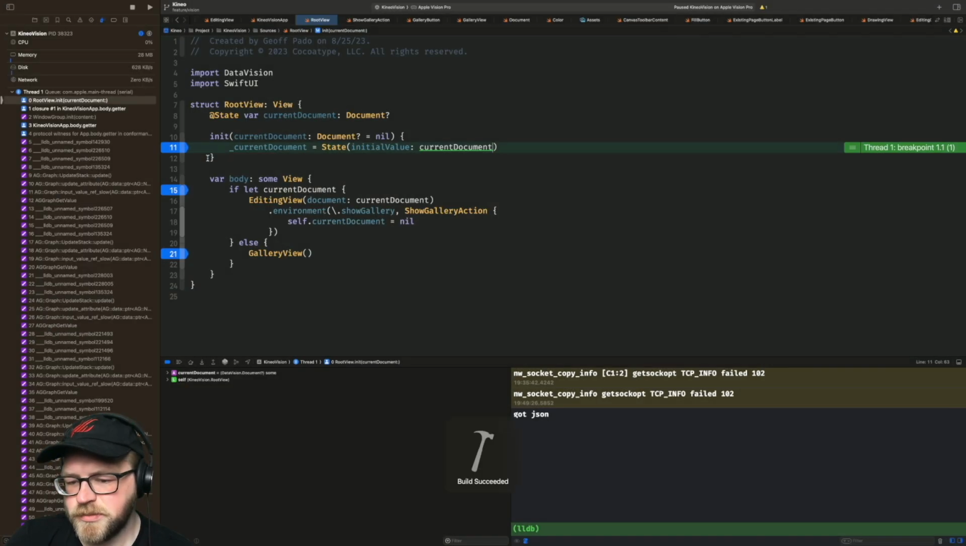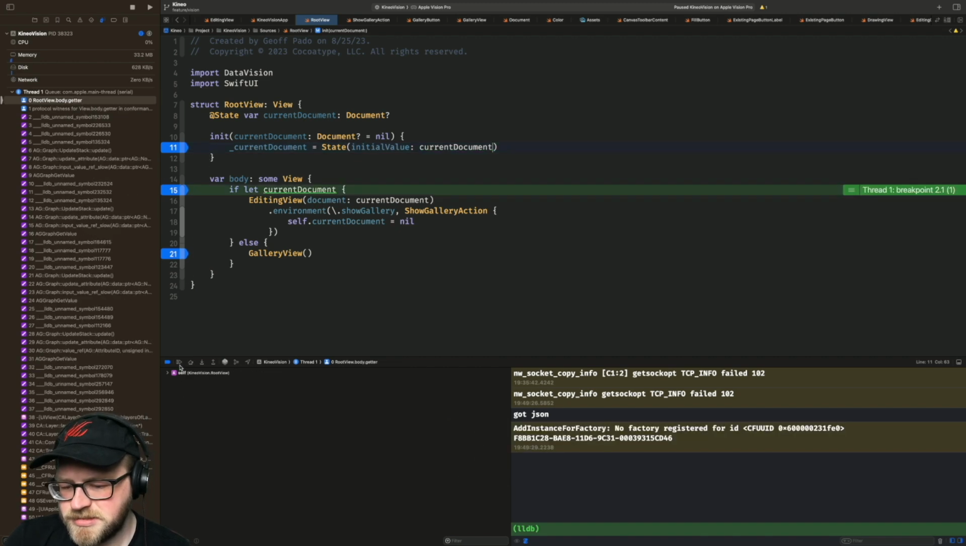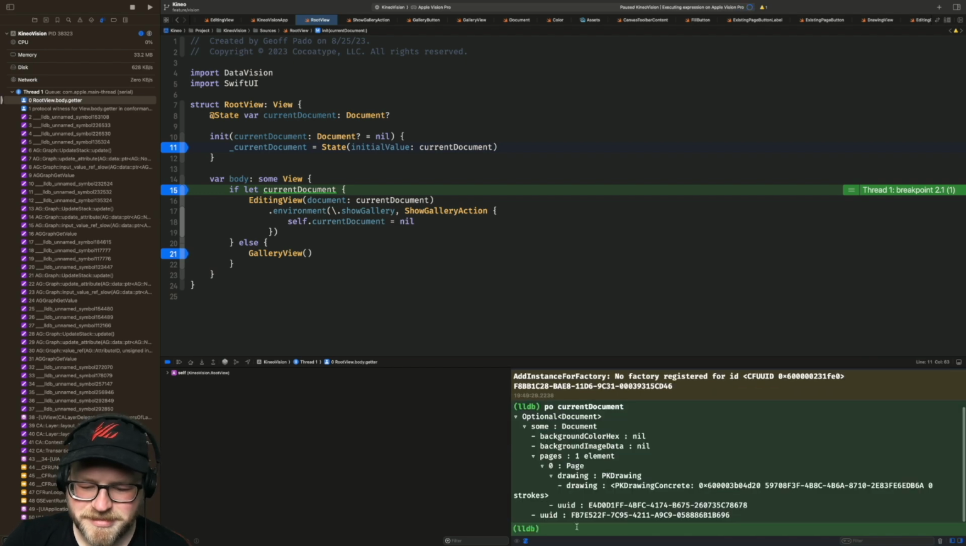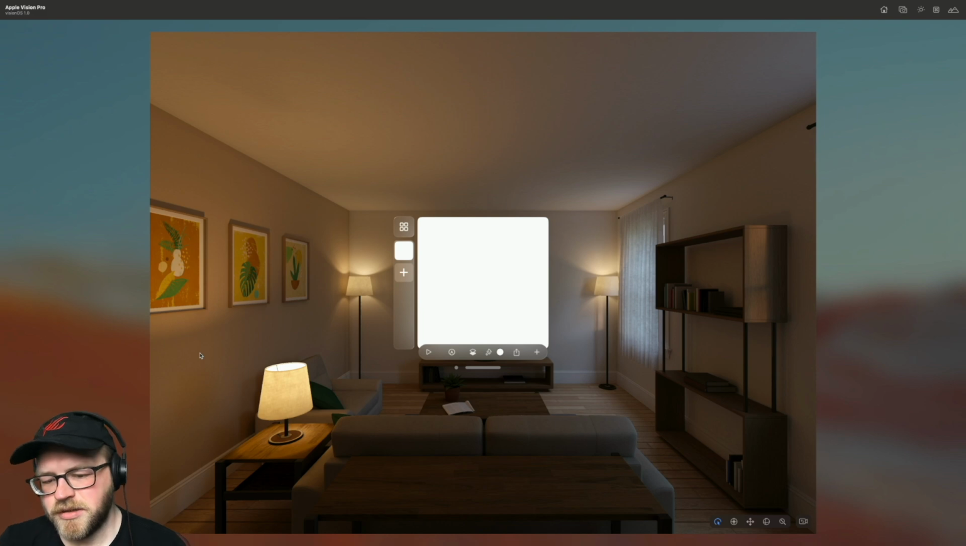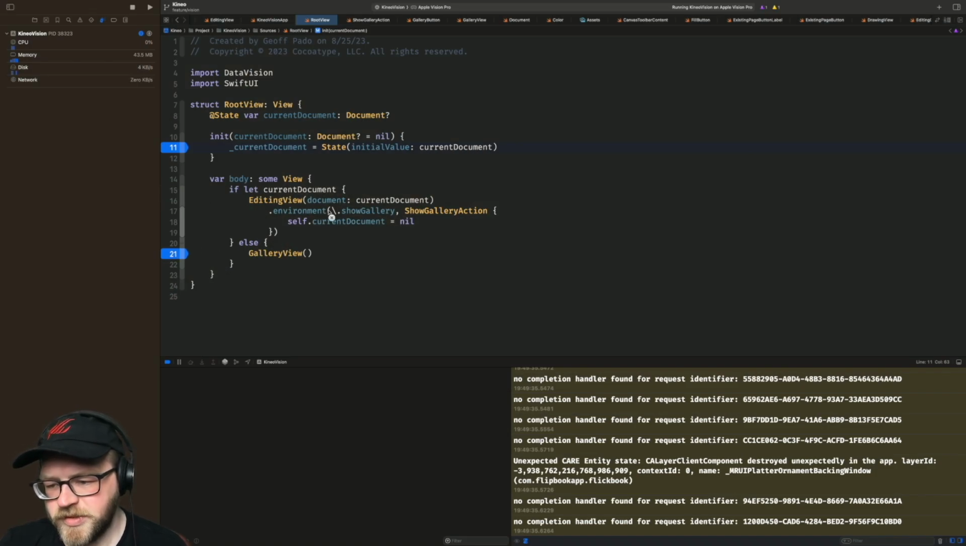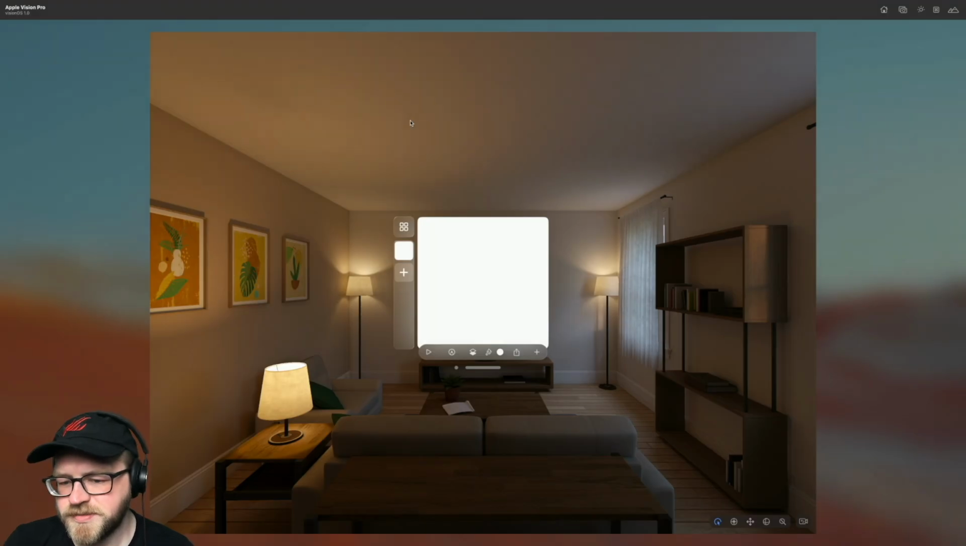Property wrappers. They don't behave the way that you expect. There we go. Okay, so now we should be good. Perfect. Okay, so here's our view. Let me get rid of all those breakpoints.